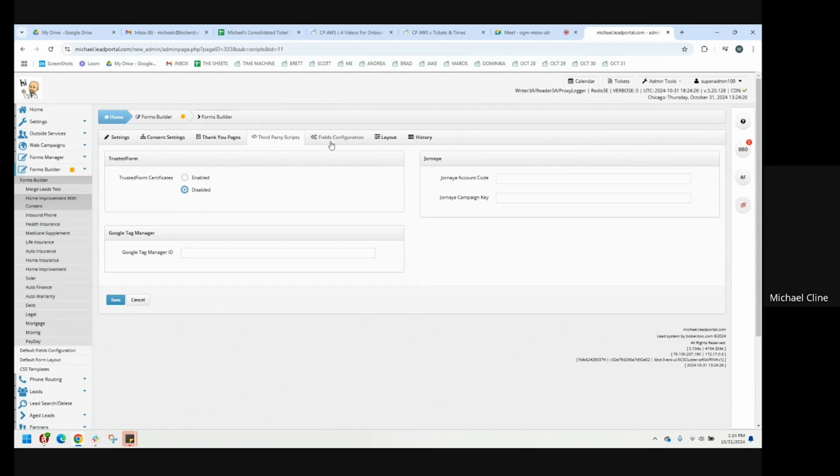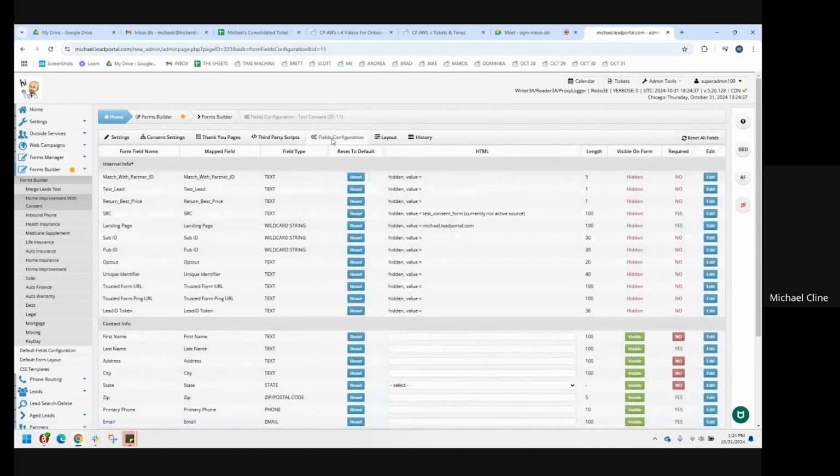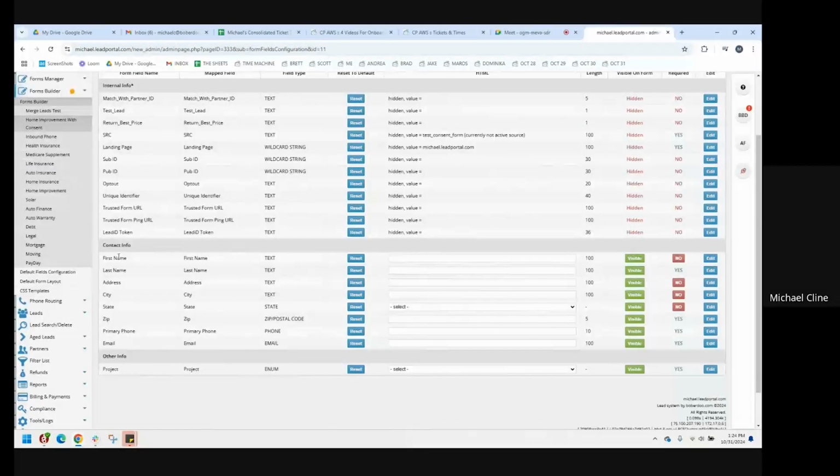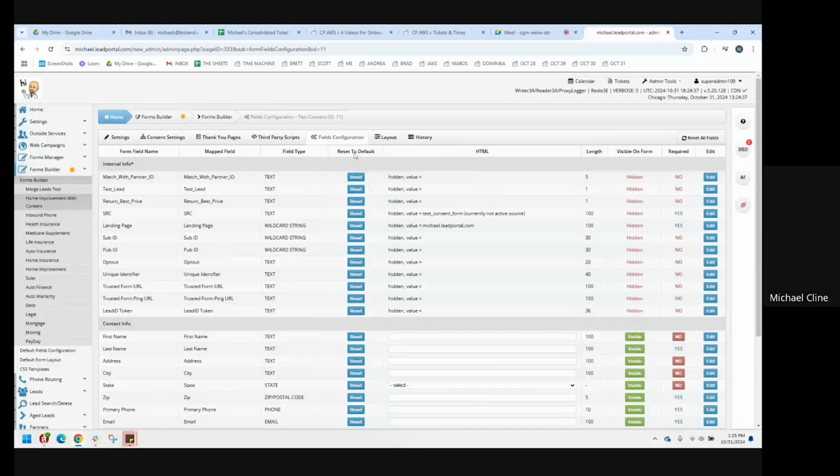And then the fields configuration, this is of course mirroring your lead type, and this is where you're able to identify which fields are going to be viewable in your form and not viewable, required, not required, and such. You can see here each line item is representing a field. You've got your contact information here, and in this case for home improvement, the project. Of course, depending on the lead type, that'll be different.